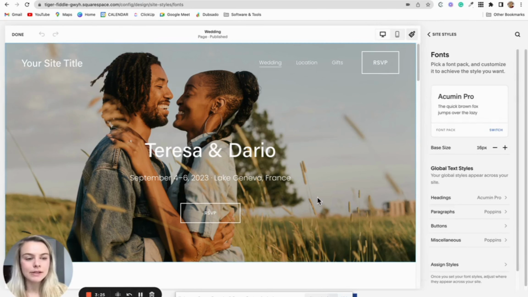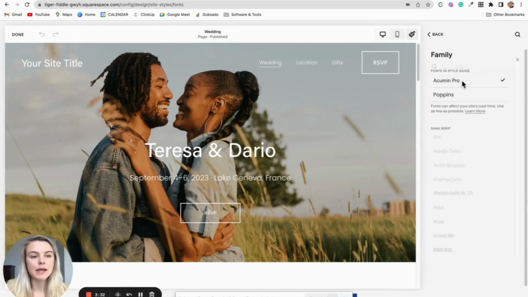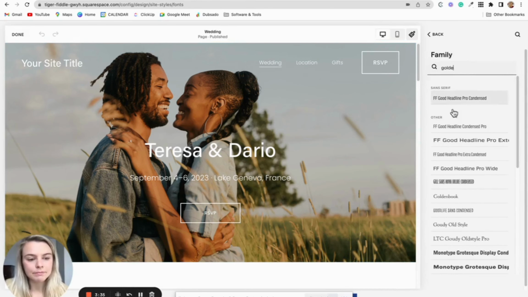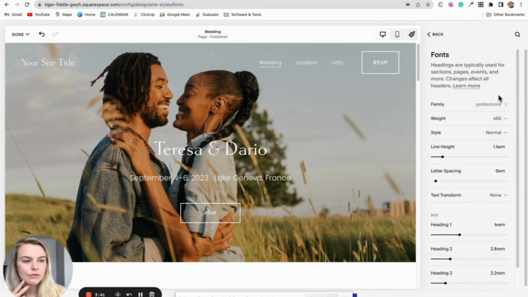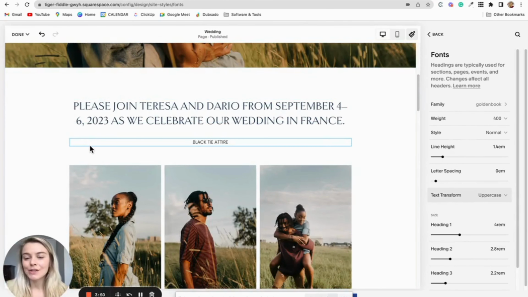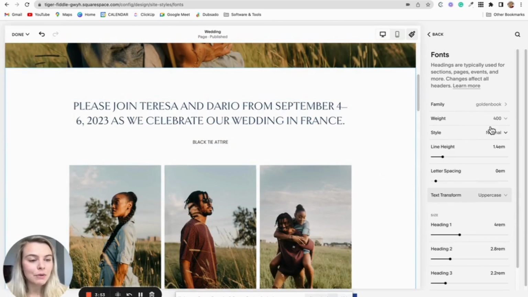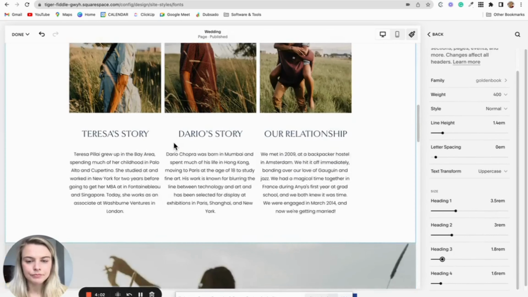So once you're into fonts, you can select whatever font you want to use. I personally, for this website, used Golden Book for the headings, and then I set it to be in all caps as well. So if you go into here, you can do text transform uppercase, and already see the website is looking much more professional, sort of wedding-like, what the template is really all about anyway. And you can also play around with different heading sizes if you wanted to adjust some things.